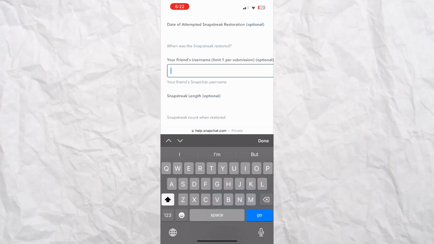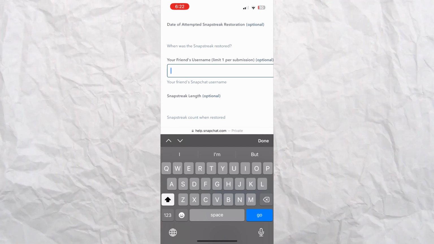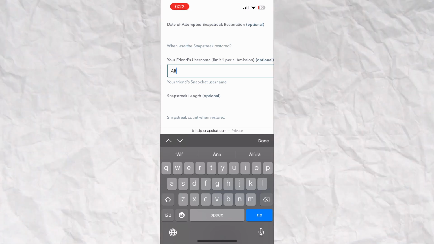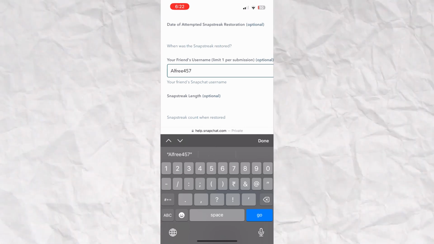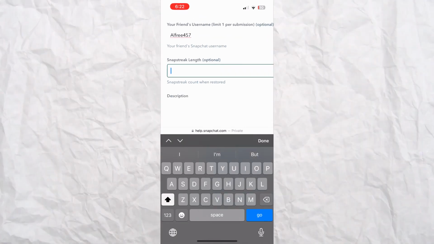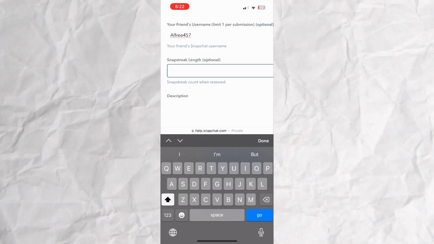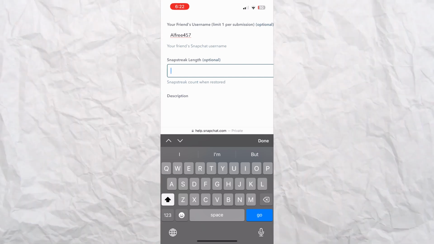Now enter your friend's Snapchat username with whom you maintained the streak. It is important to enter this because without it they won't be able to restore your Snap streak. After that, enter the Snap streak length if you remember it. Now here comes the important part.